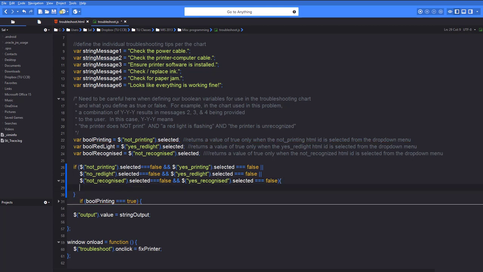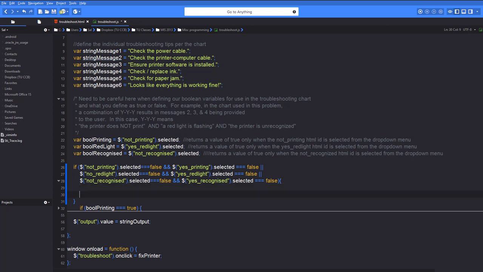Anyway, here's where we go. In this particular case, what lines 26 through 28 say are: if I have not selected either not printing or yes printing, or I have not selected one of these two, no red light, yes red light, or I have not selected any of these. So if I didn't select any of them, I would get an automatic error because none of the three compound conditional AND statements are being met. And if I did select two out of the three, my OR in this case gets me to a false, and then I have a problem.